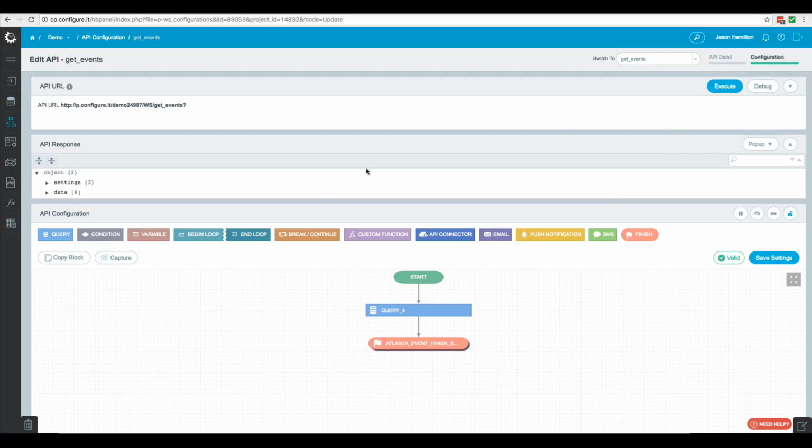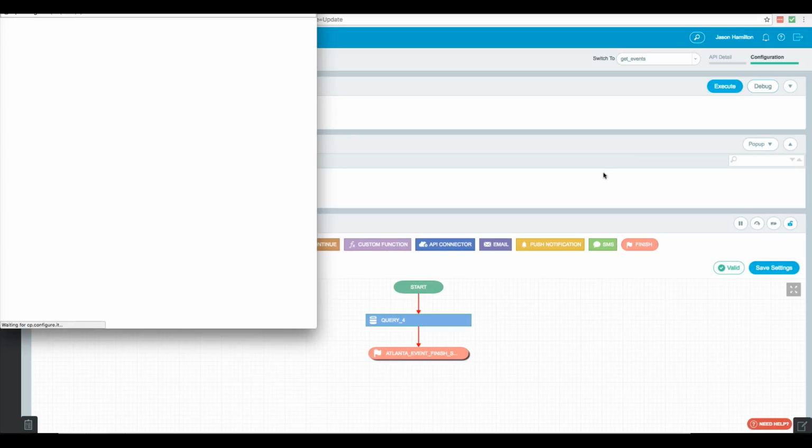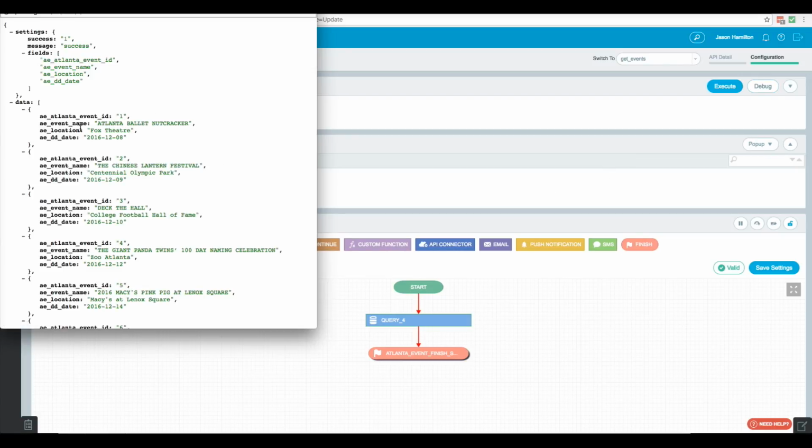So here's the API that I've created. It's just a simple API that's going to pull events from a MySQL database. And we'll go ahead and click debug to take a look at what we're going to be getting. And so here's what we have. We have some events from the Atlanta area. So we have the ballet at the Fox Theater, a lantern festival at Olympic Park, Deck the Hall at the College Hall of Fame, and so forth and so on. So we've got some events here.